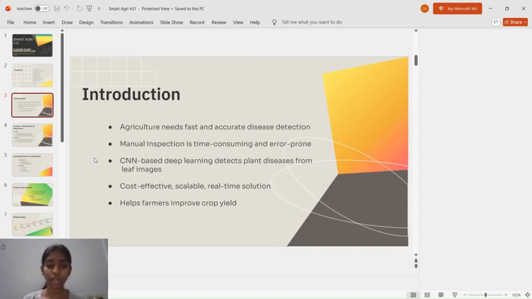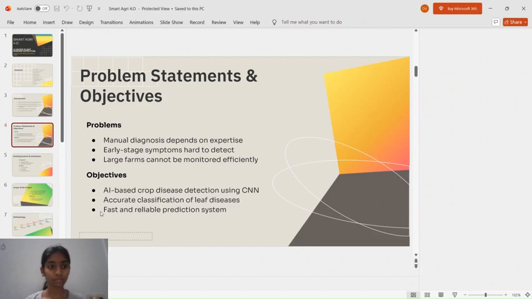With the growth of AI and image processing, computers can now analyze leaf images and detect patterns more accurately than the human eye. This project uses convolutional neural networks, which is a deep learning model, especially good at extracting features from images and understanding the images. Problem statement and objectives.